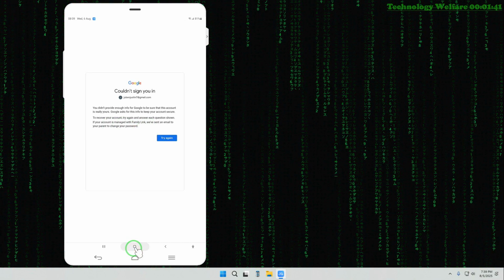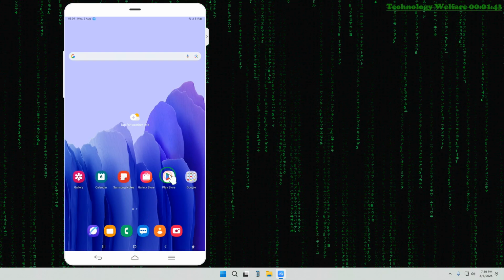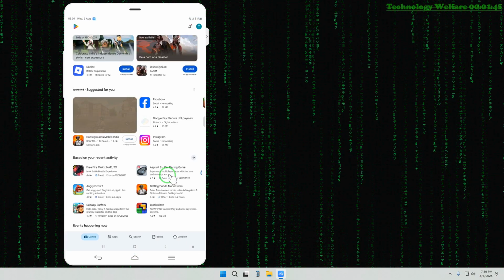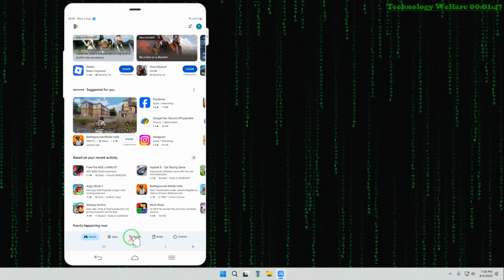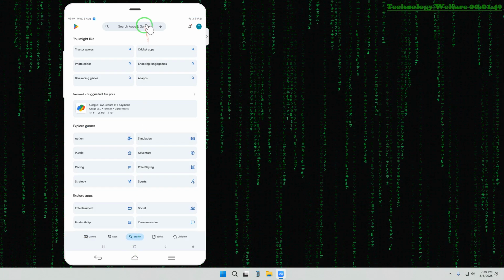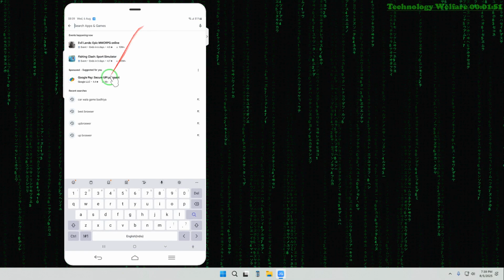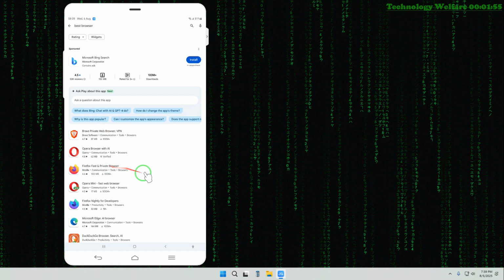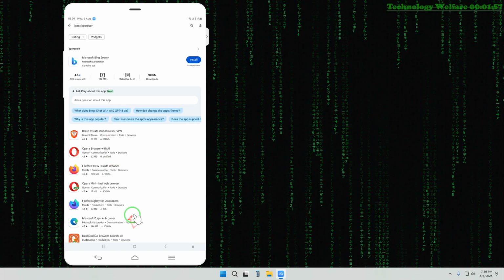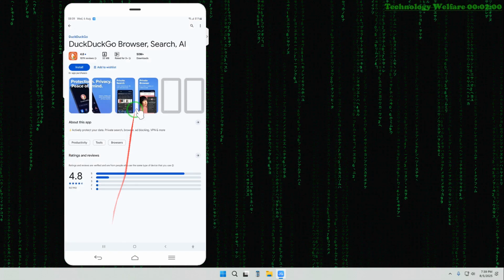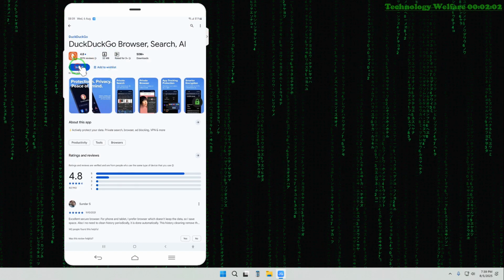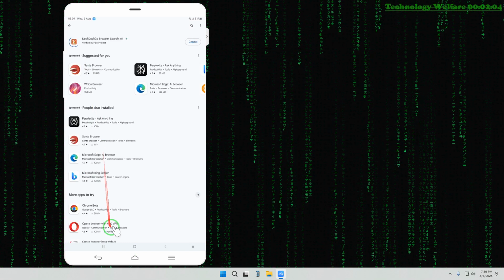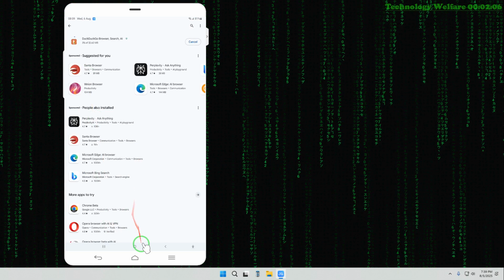But we quit all options, guys. Visually, firstly we will have to come here to the Play Store. In the Play Store we will come here to the search bar. Right here, the best browsers. Simply we will come to DuckDuckGo with AI browser. It's 32 MB. So let's install. It's installing.